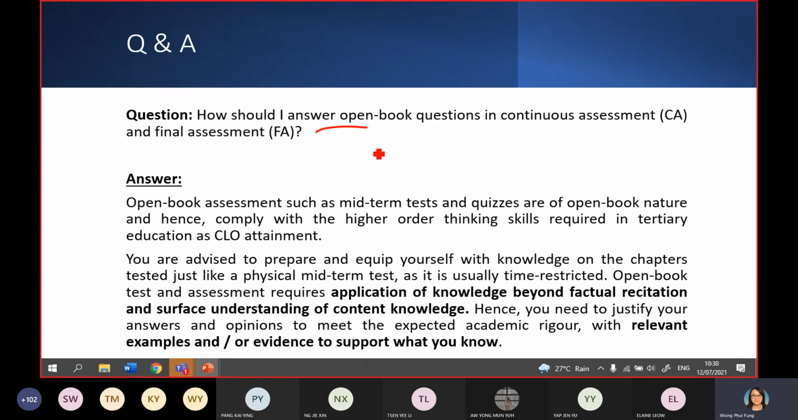How should I answer open book questions in my continuous assessment and final assessment? Normally for online assessment and final assessment, we will need you to comply with higher order thinking skills. So open book tests and assessments require application of knowledge beyond factual recitation and surface understanding. That's why for your answer, I will require you to elaborate further. Elaborate, provide examples, and provide evidence to support what you know.